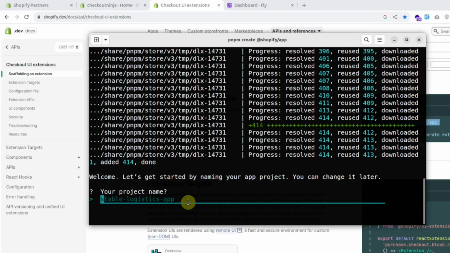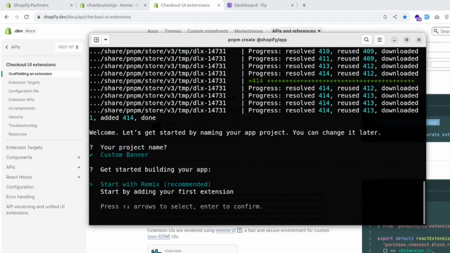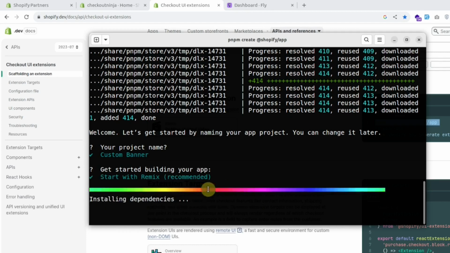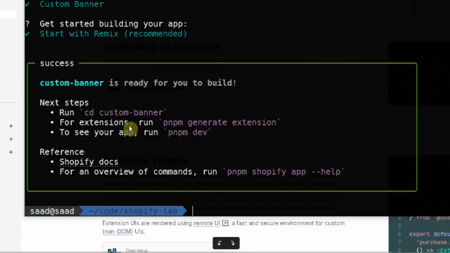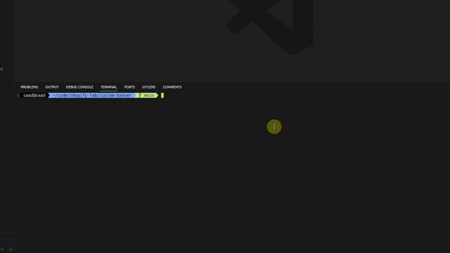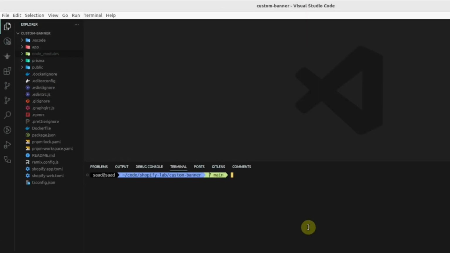So we'll be naming our project. This is the name of the app, and we'll be creating the app using Remix. It will take some time. Okay guys, so now we have created the app, and we'll be opening this folder in VS Code, generate the extension and run the app in a dev environment. So let's go to VS Code, and here we can see all these files generated by the app.